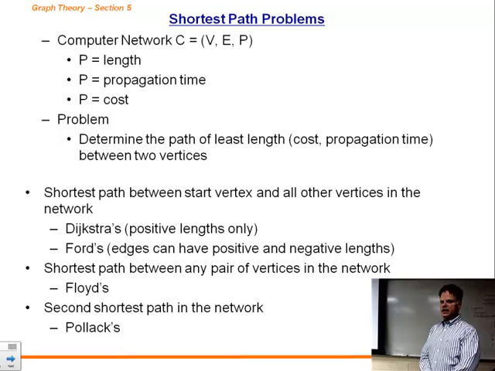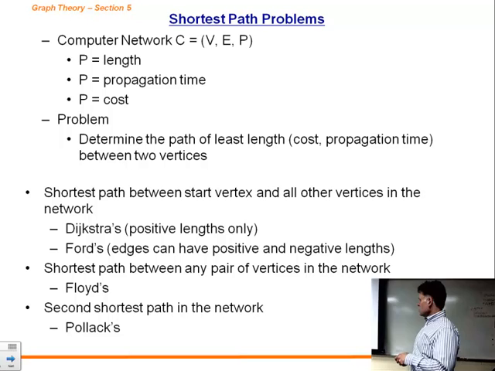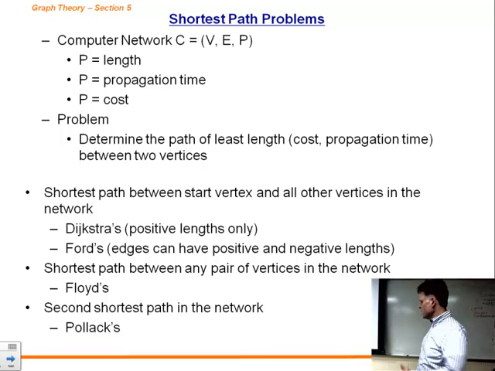all pairs at once. Now you could always just take a single source algorithm and run it repeatedly on every source, right? And then you get all pairs that way. But Floyd's algorithm runs faster than repeating, say, Dijkstra's algorithm n times. All these algorithms work on digraphs. By the way, they work on both digraphs and undirected graphs.